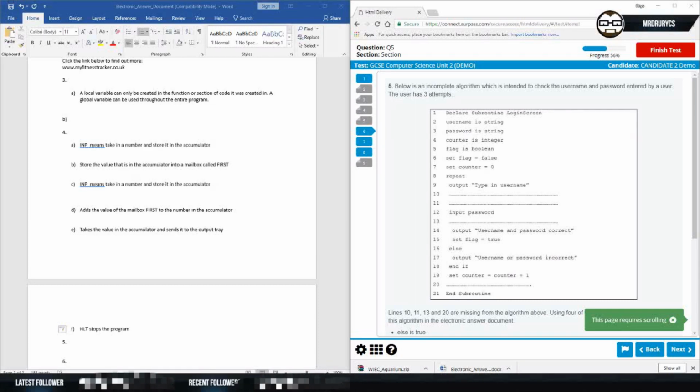So next question is an incomplete algorithm, which we've all seen before. It is intended to check the username and password entered by a user, and the user has 3 attempts. Now it's really, really important that you read the question and read the program.